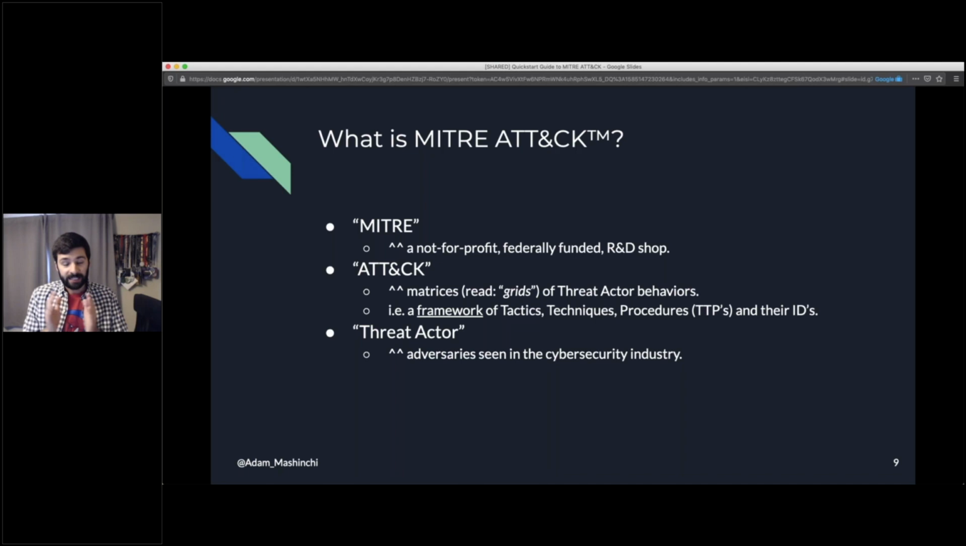ATT&CK. ATT&CK is a matrix or a series of matrices. It's a grid, basically, and it's a grid of threat actor behaviors that are identified by various IDs. There are 4-digit IDs today. And so, again, it's a framework, a grid of tactics, techniques, procedures, TTPs, and their corresponding IDs of what threat actors do from an industry perspective. And for the sake of this conversation, we'll call a threat actor an adversary as seen in the cybersecurity industry. Okay, so MITRE, organization; ATT&CK, grid of techniques.